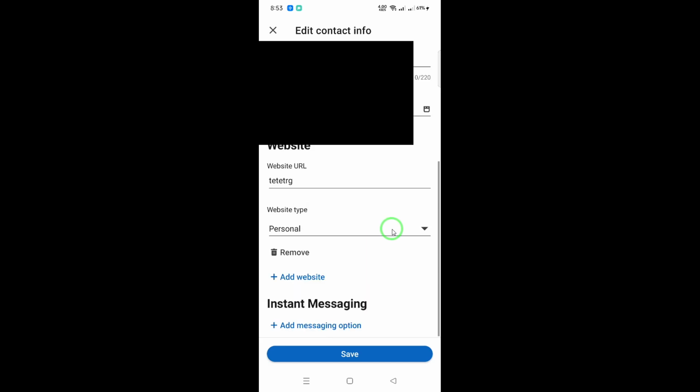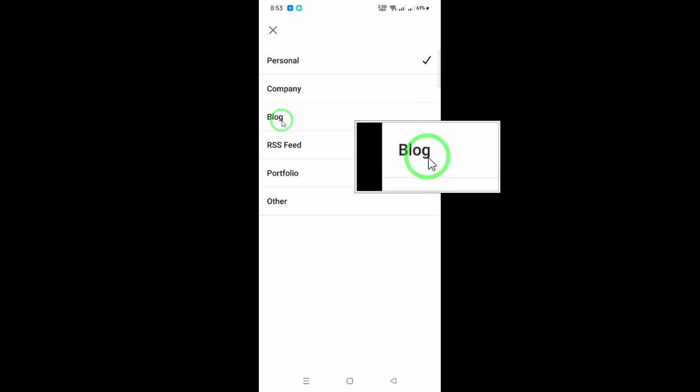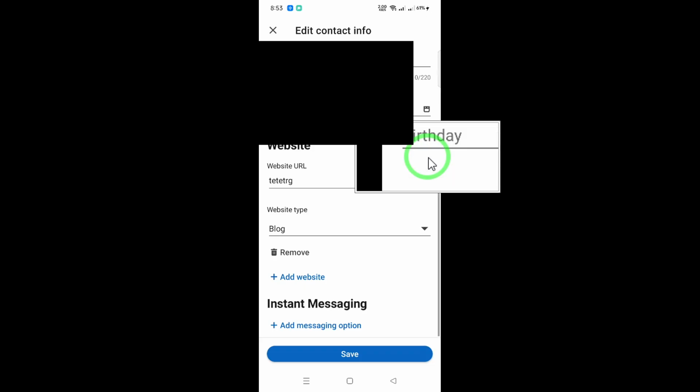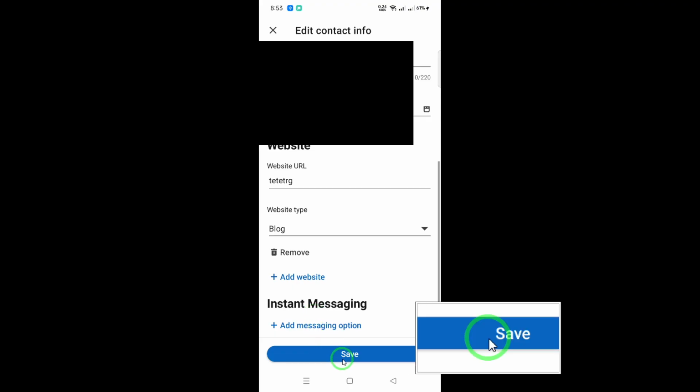Now comes the exciting part. Find the field that allows you to add a website. You'll want to choose Blog as the website type from the drop-down menu. This step is crucial as it helps LinkedIn categorize your link correctly and makes it easier for others to find your blog. Once you've entered the website URL and selected Blog as the type, don't forget to click Save.